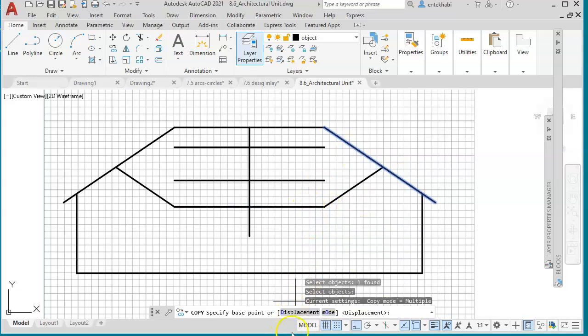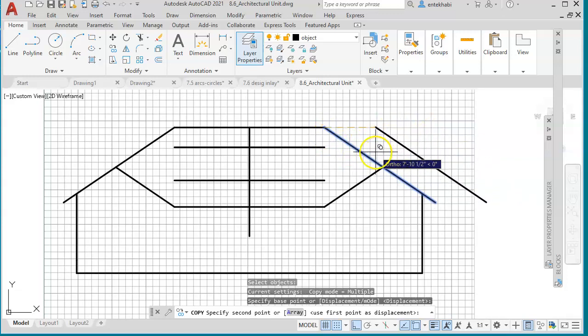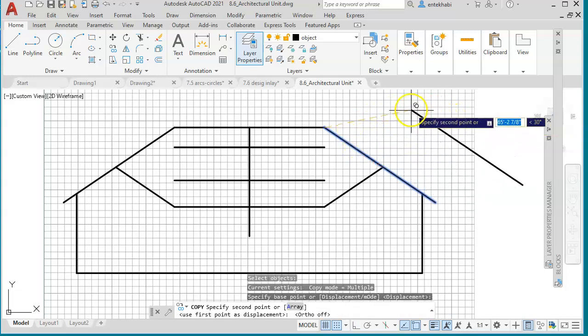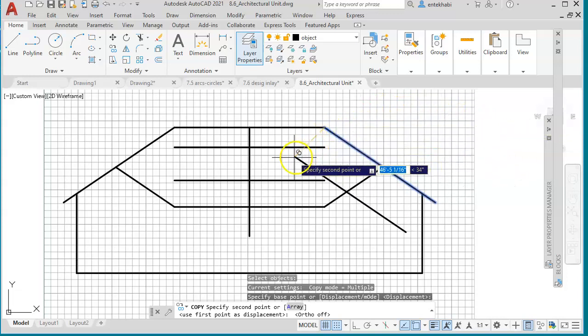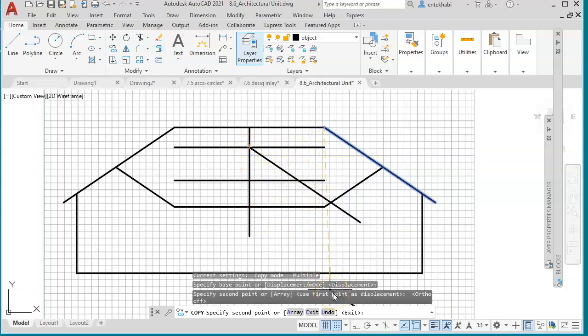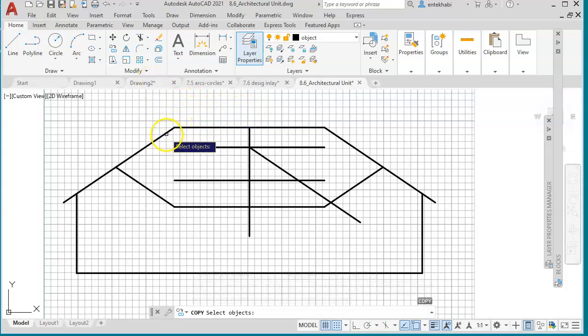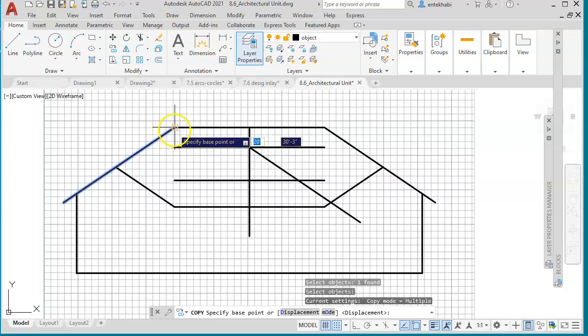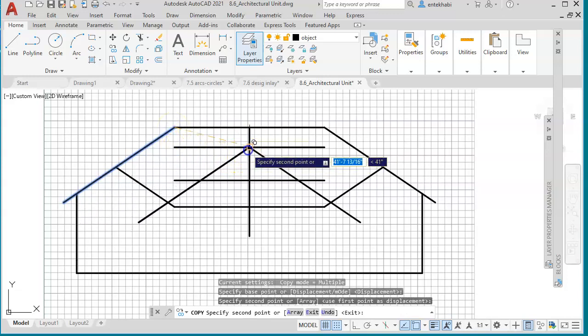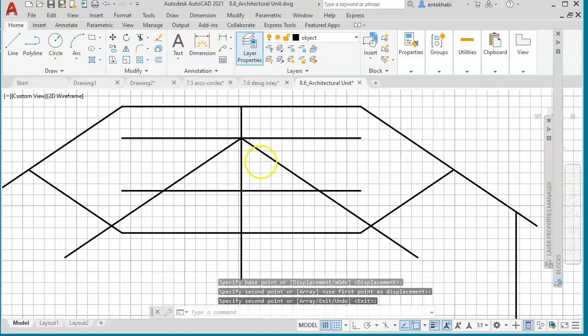It's going to ask you to specify the base point. This is important: locate exactly the endpoint of this line as a base. I'm now turning the ortho off so you're free to move. Right now I'm copying that point exactly from that point to be connected to the intersection or midpoint of that line. I press enter to finish and repeat by pressing enter again, or select the copy command again. Select this line, and the upper left corner point as a base, then move to the second part. It's important to copy precisely exactly there.